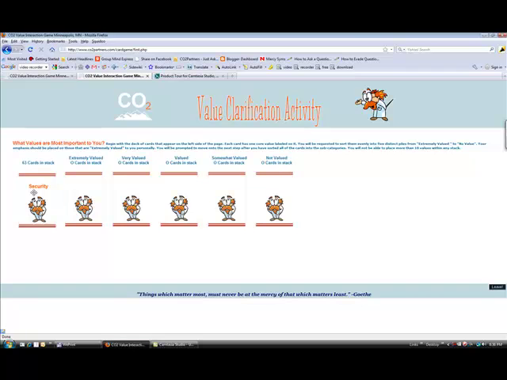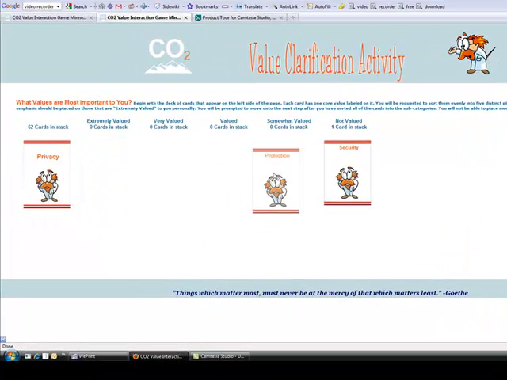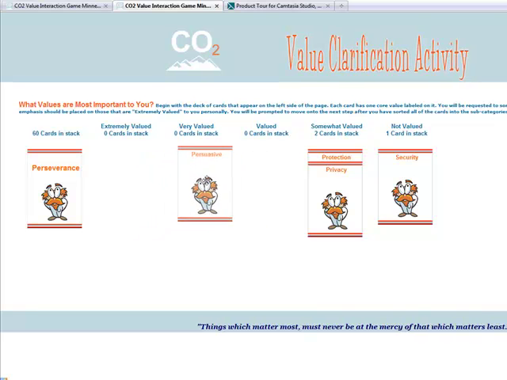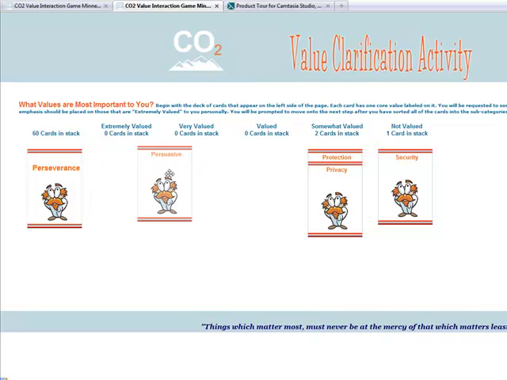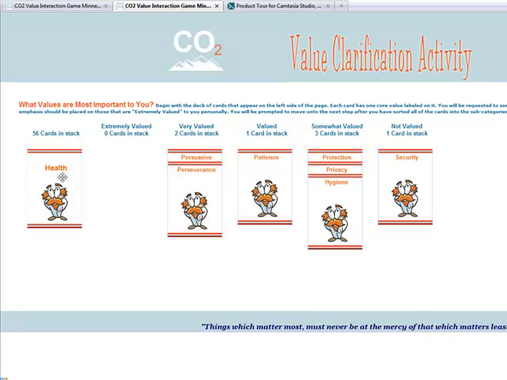This works just like Solitaire does on your computer. You grab the card and you bring it over to the area that you think best fits with that value. Notice that on the far right, it's those things that are not valued, all the way to the left, which are those things that are extremely valued. As you pull the cards, they will stack upon each other so you can see what's in each stack.